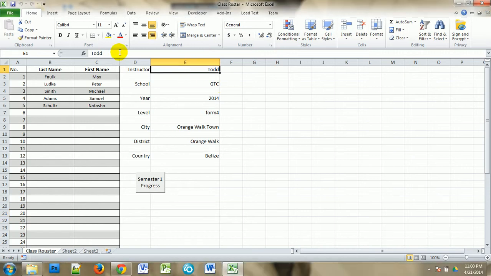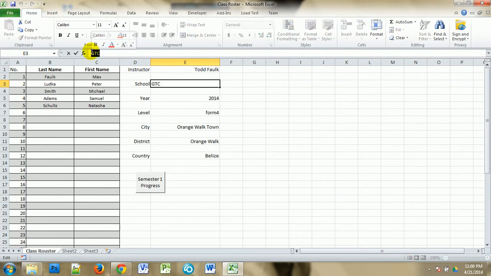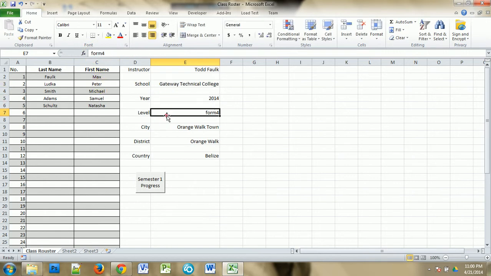Instructor is where you're going to put your name. So I'll just say that I'm a school instructor there. And I'm going to change this to the full name, Gateway Technical College. So you're going to put your school name there, the year that it is, the level that you're teaching, Form 4, Standard 3, whatever you're teaching, the city that you're in. So whether it's Carmelita, Guinea Grass, whatever city or town that you're in.